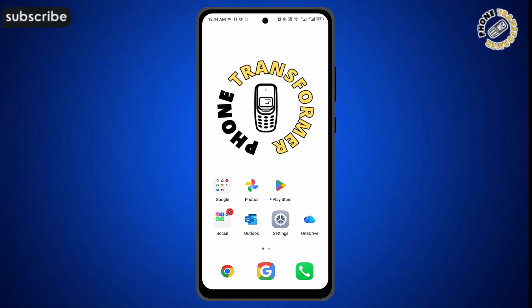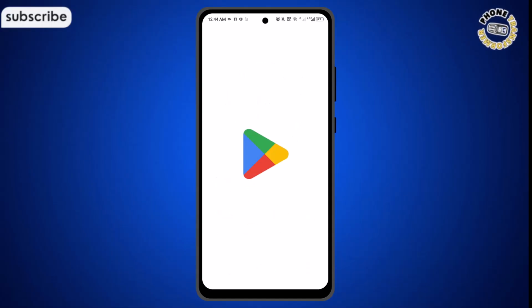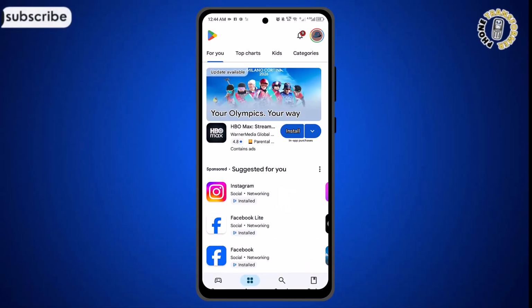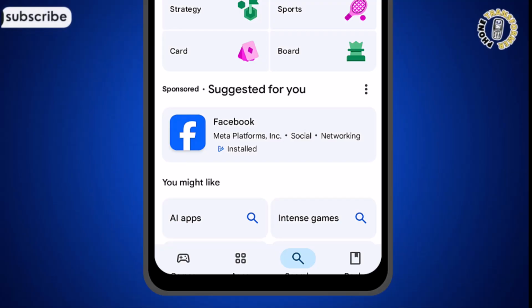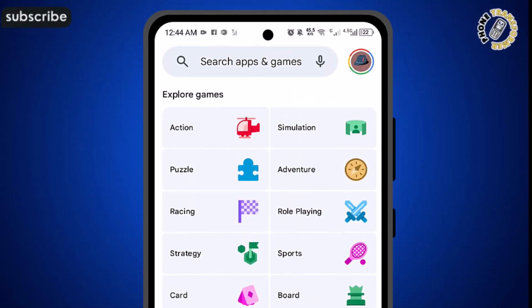Method 2. Step 1. If your phone has no screen recorder, open the Play Store app on your phone. This is the official app store where you can download safe screen recording apps. Step 2. Tap the search icon at the bottom. This allows you to look for apps by typing their name.